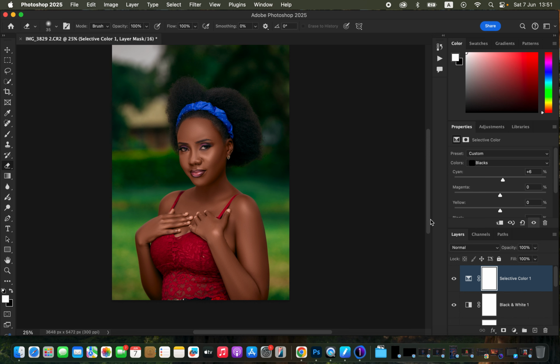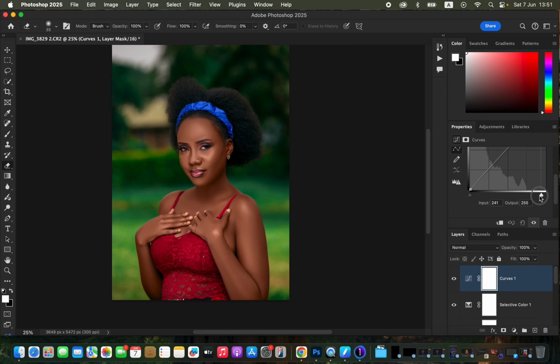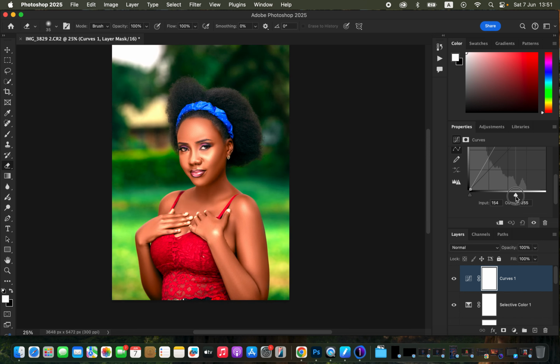In case you want to add a little bit of glow or shine to the skin, we are going to create a curves adjustment layer. After coming to curves, come to this right hand pointer and drag it towards the left hand side until you feel like the skin highlights are a little bit overblown, and stop at that point.